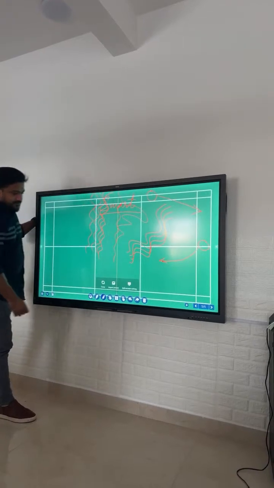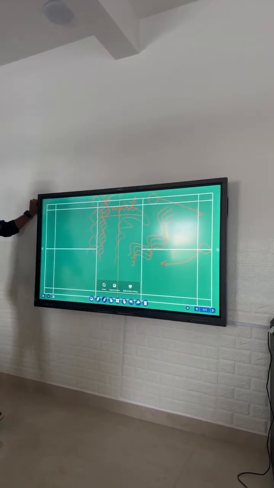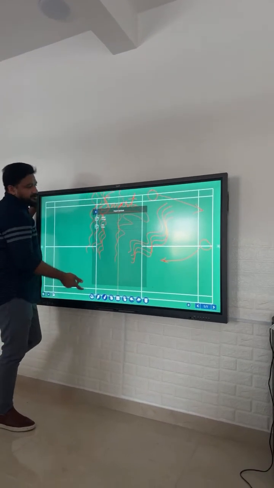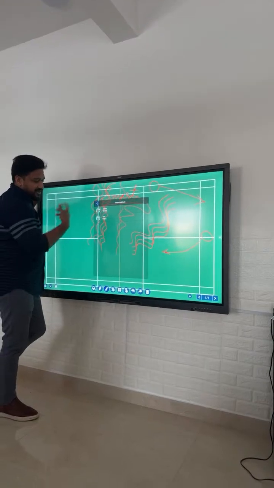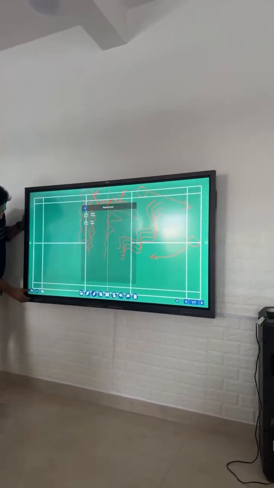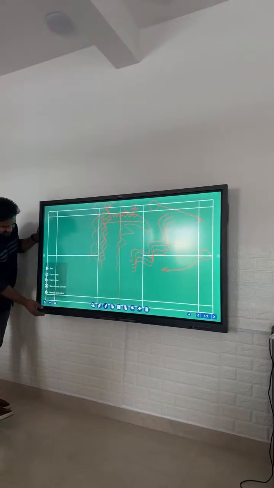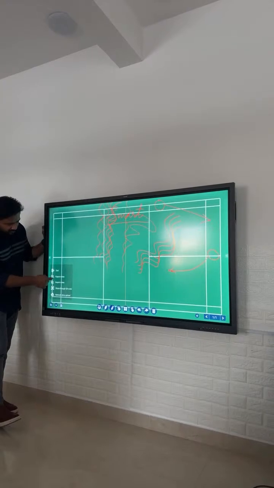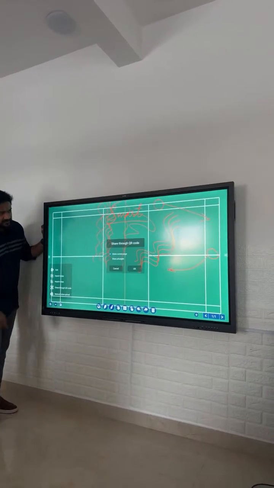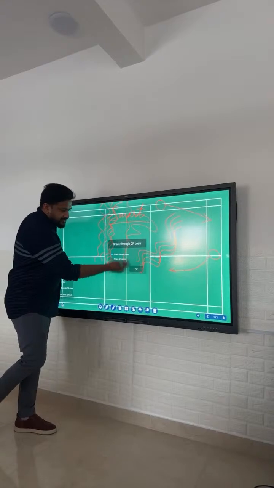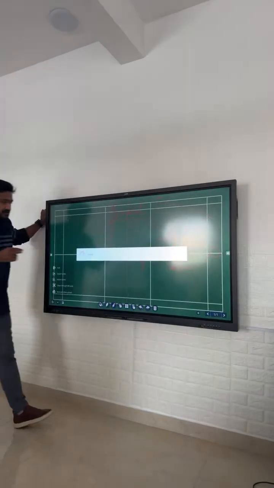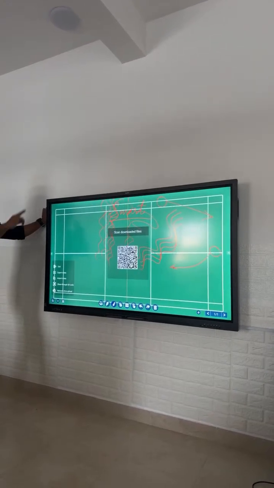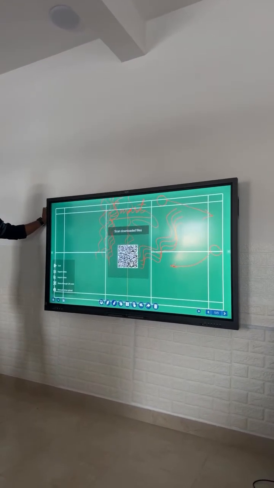Then, whatever you do on the screen, you can actually import a picture from your drive, or even share it to another source. For example, I have done some markings on the screen now. If I want to export it, you can share this page with the help of your phone. If you scan the QR code, that particular screen will be saved onto their device.